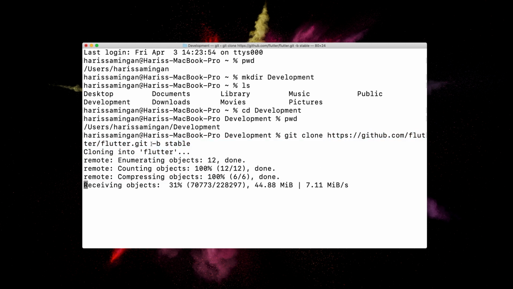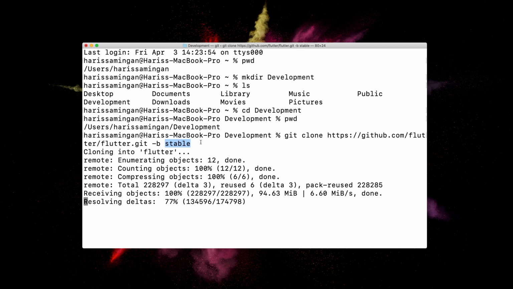At the same time, what I'm going to explain is this -b stable. So we are going to download a stable version of Flutter SDK, and -b means branch for short. If you don't know what branch stable means, that means, in other words, a version of Flutter that is stable. Alright, so we have downloaded our stable version of Flutter.